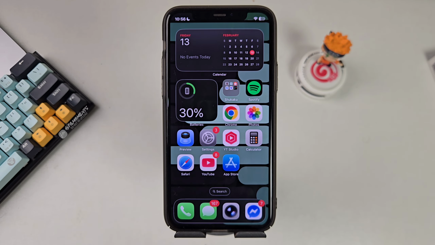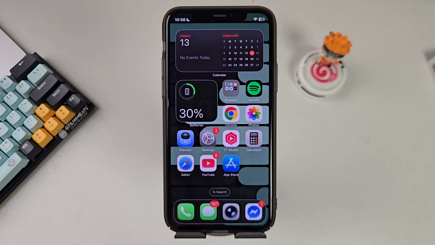If you love those minimal iPhone setups with no app name showing, this is exactly how you do it.